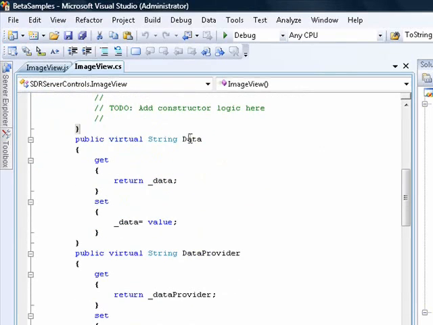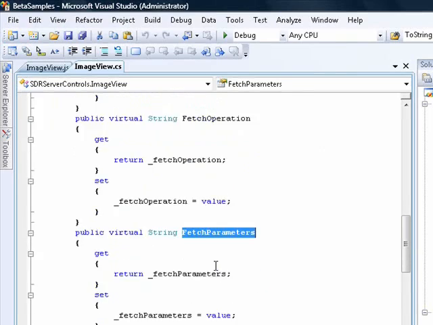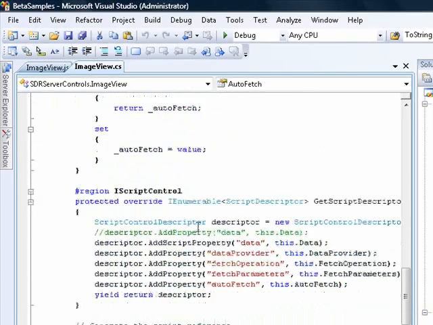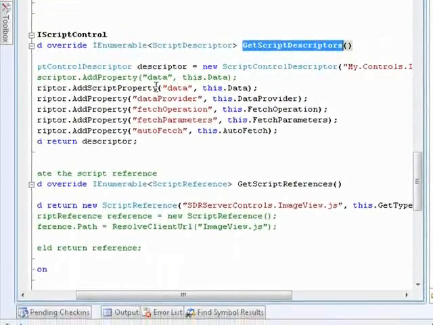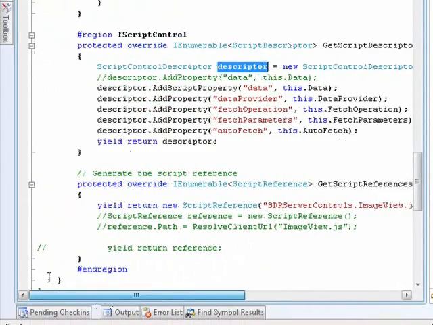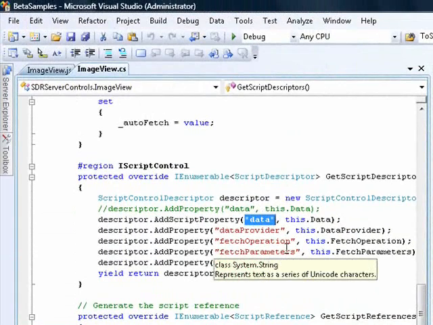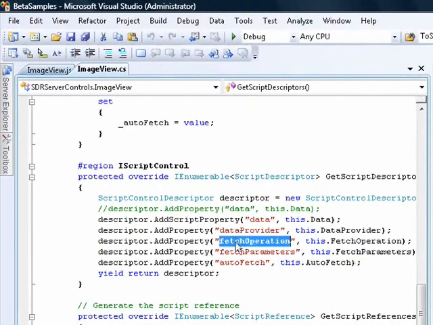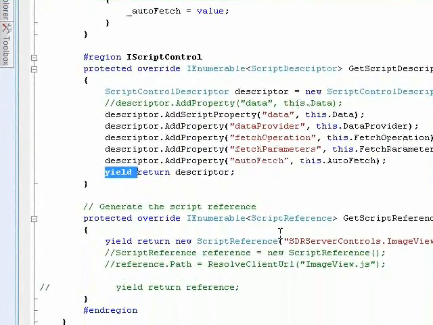Scrolling down further, we do have some public properties here for data, data provider, fetch operation, fetch parameters, and auto fetch. Now down here, this is the stuff I wanted to show you. Here we have that get script descriptors method, and of course with this descriptor object, you can see how we're adding a script property. This is a property that's going to be declared on the client side, in other words. And then we have some other properties which are being declared automatically on the server side. And of course the new yield function, which is introduced with .NET 2.0, will automatically return them as it iterates through. It returns an enum for them.